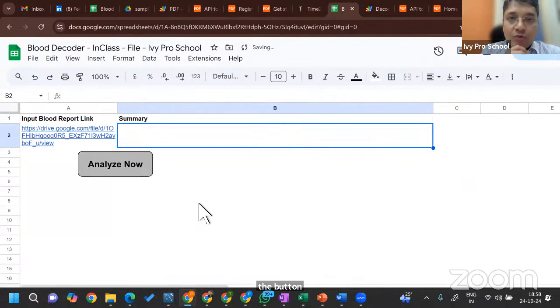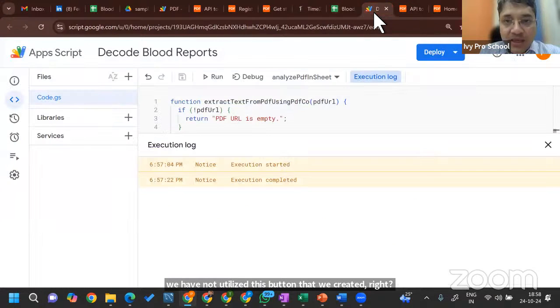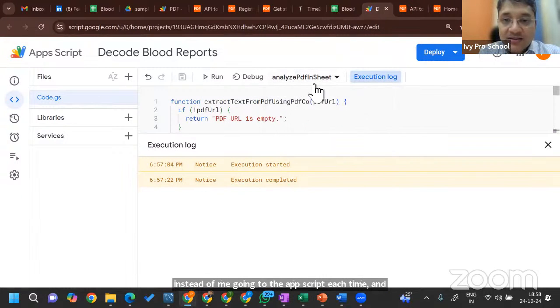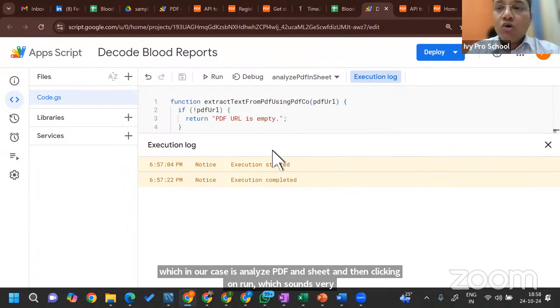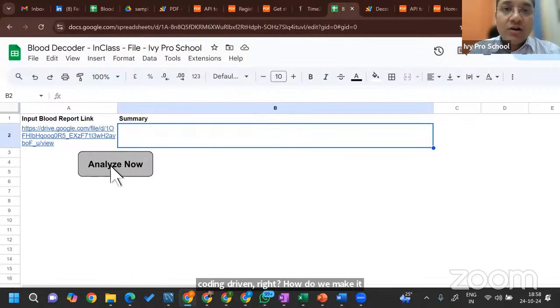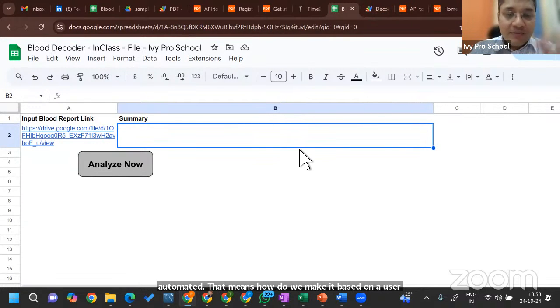So now the question is, instead of me going to the app script each time, selecting the right automation function, which in our case is analyze PDF and sheet, and then clicking on run, which sounds very coding driven, right? How do we make it automated? That means how do we make it based on a user clicking on this analyze now button or the shape that we created? It's very easy.